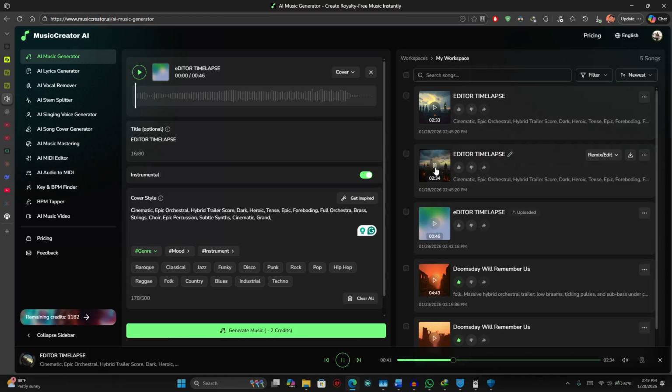So that's my deep dive into MusicCreator.ai, from generating epic Marvel theme songs to creating music videos to splitting audio stems. This platform can handle it all.